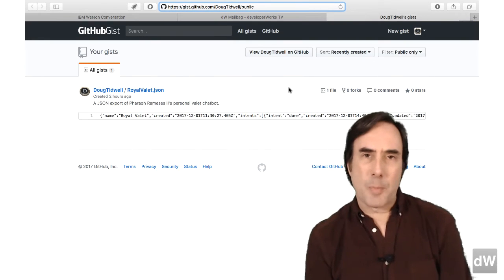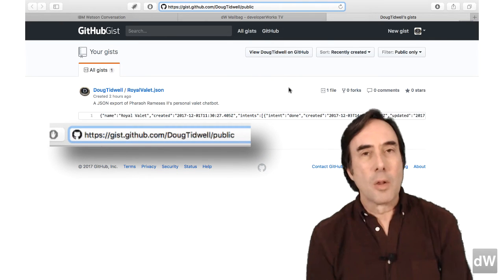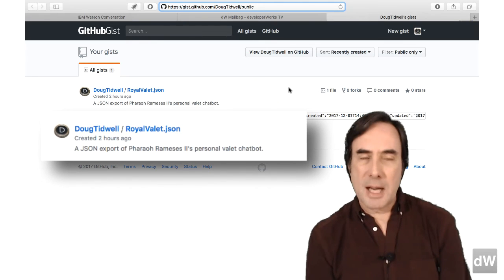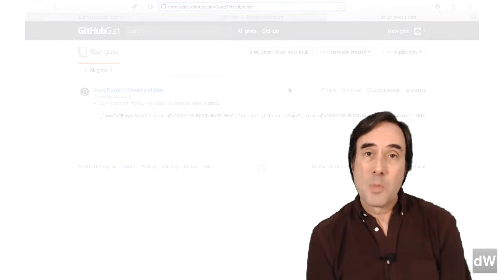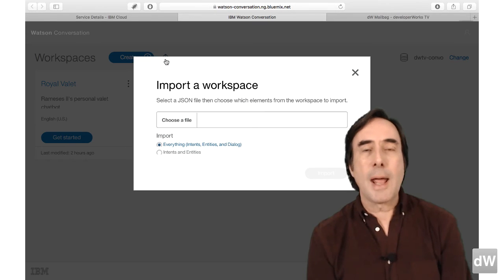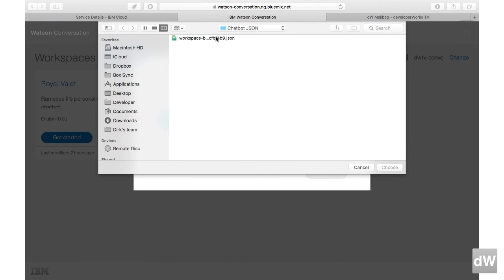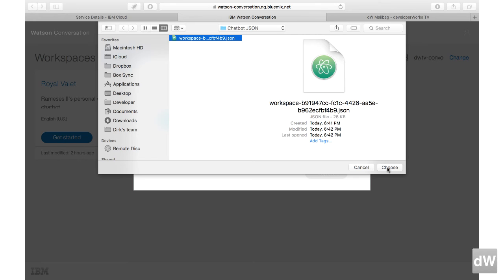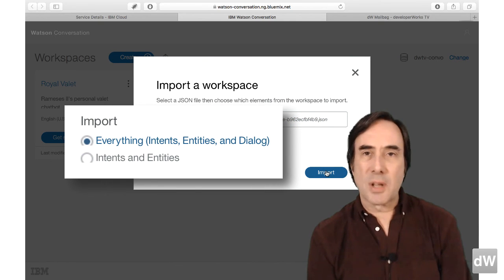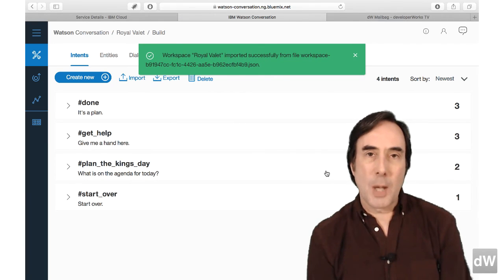The entire chatbot is stored as a gist at this URL. Look for the gist named Royal Valet, then copy and paste the JSON data into a file. From the Workspaces page, click the Import icon and choose the file. Make sure the Everything Radio button is selected and click Import. This creates a new workspace.